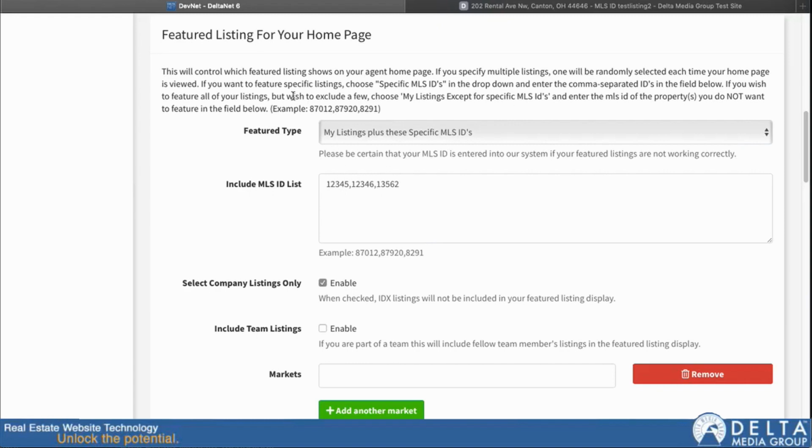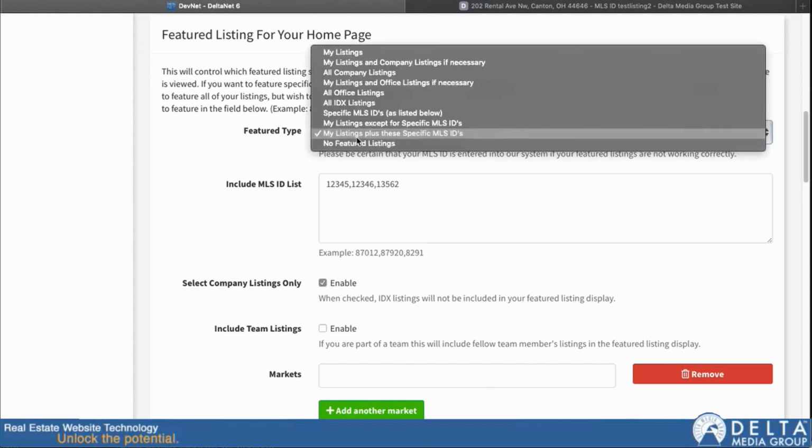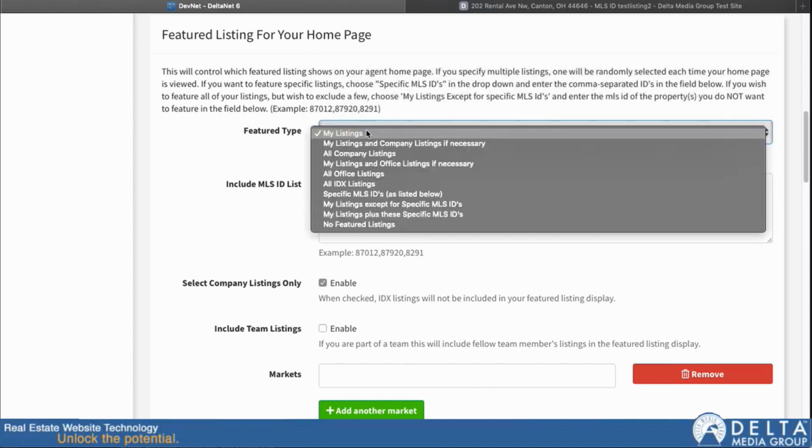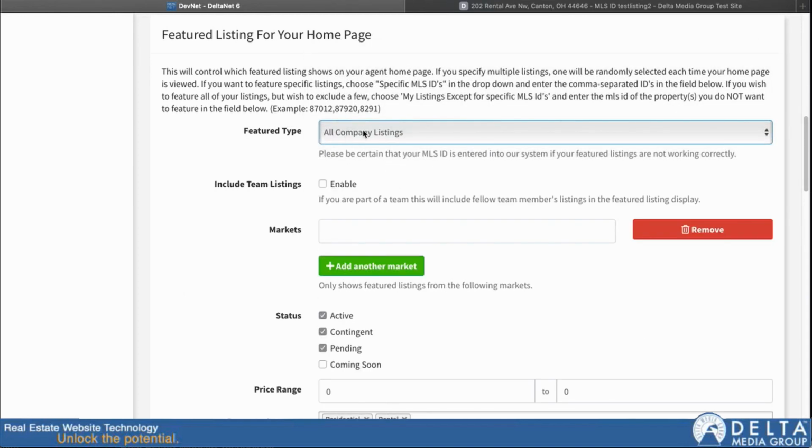And the way I would point this out is, look at these settings in order. So if this is set to my listings, for example, or maybe a better example, if this is set to all company listings, as we move down, it is going to apply each of these settings to the pool established here. So this is creating a pool of all your company listings.